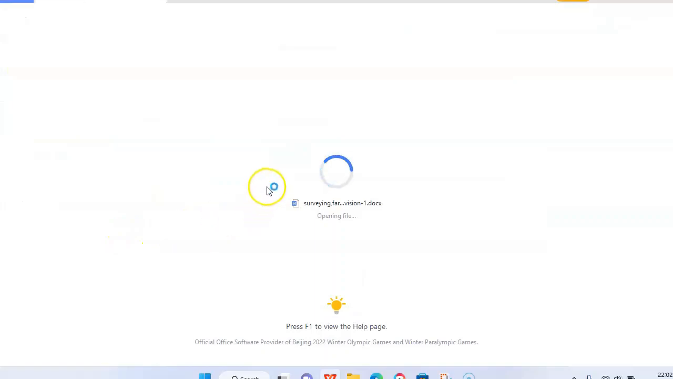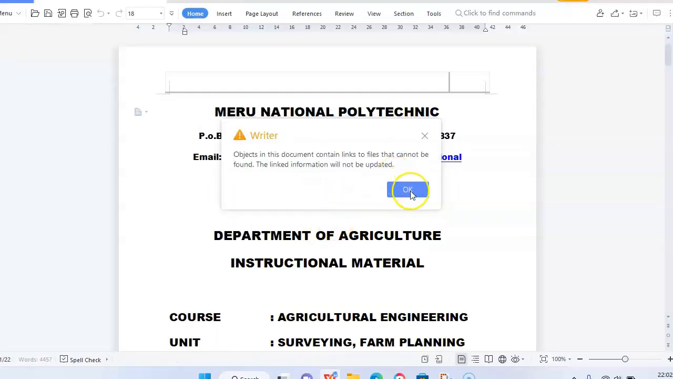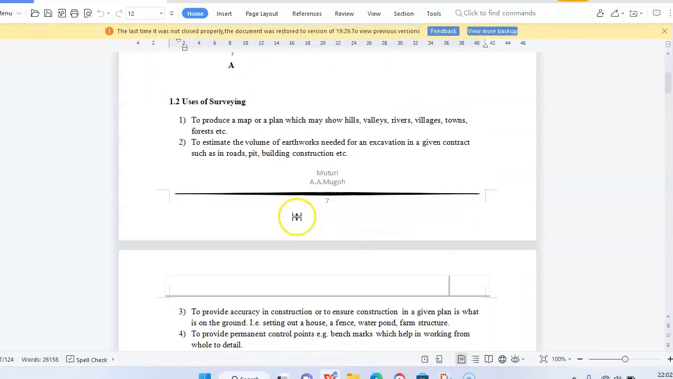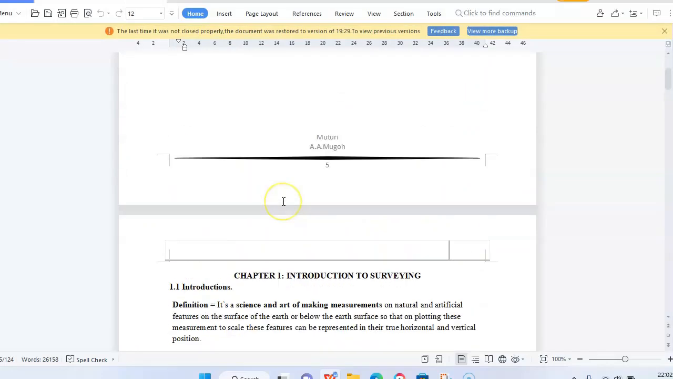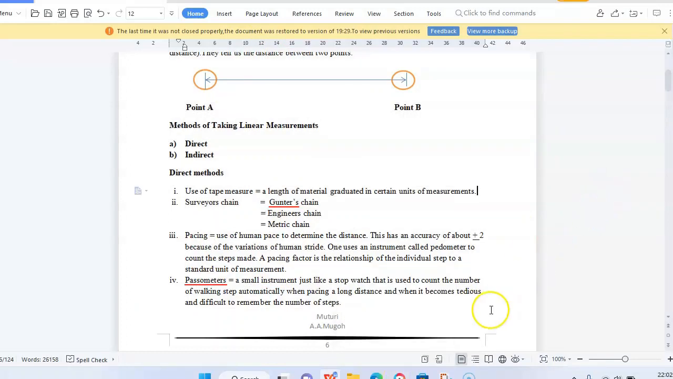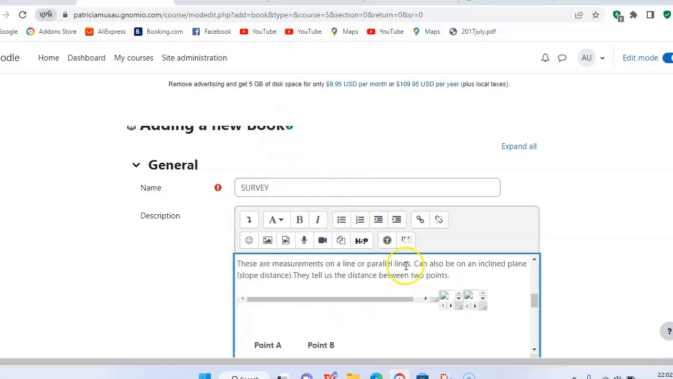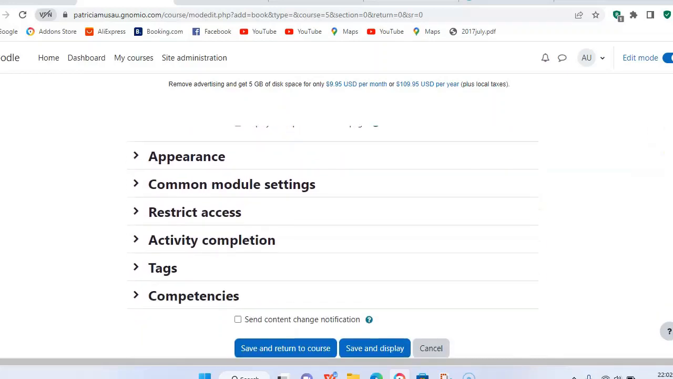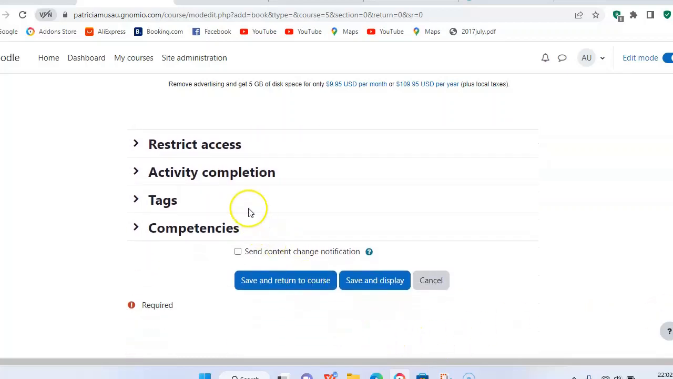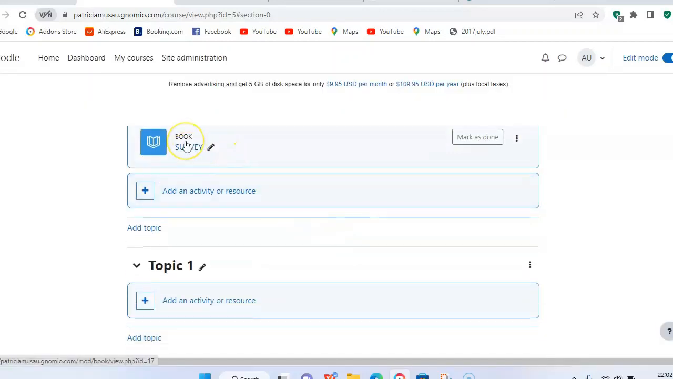Open the file, then copy the material on the introduction. I want to copy the material on the course, the section that I want to use. Introduction to survey. I copy that. Then back to my course, I paste my material. Then you can see display, restrict, and add competencies, and you'll be able to save and return to the course. When I have saved and returned to the course, already I have put a book resource.